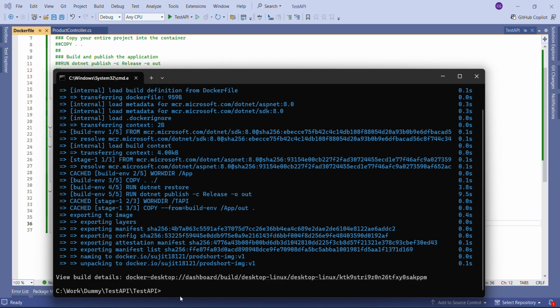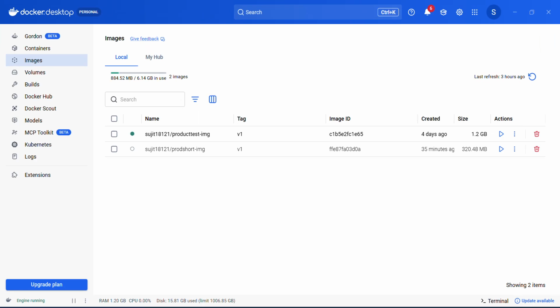Perfect. So the image is created. Now let's see how it looks. This is the image name, prod sort img tag v1, and see, guys, this size is 320 MB. Okay, so it is showing 35 minutes ago.